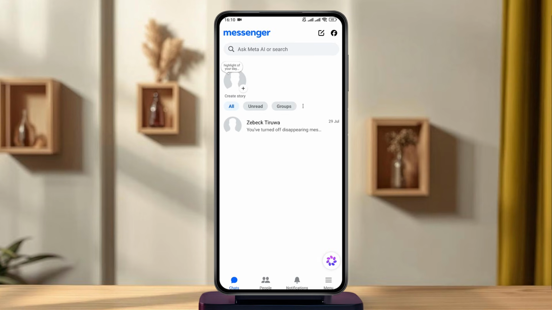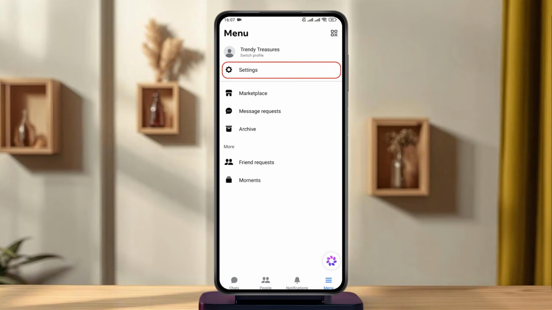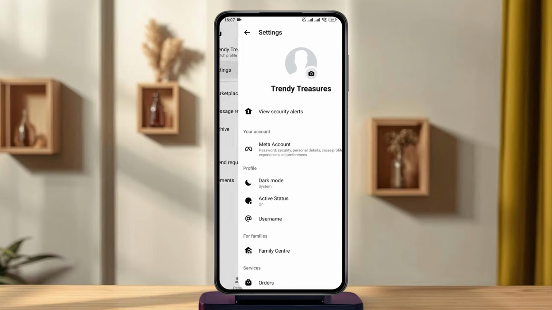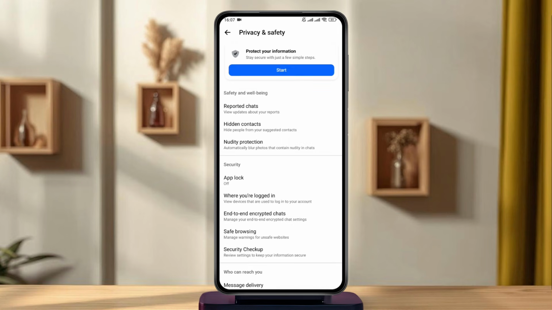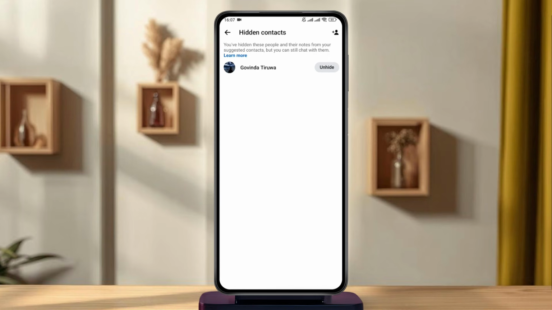If you want to view or unhide your hidden contacts later, tap the menu icon in the top left corner. Next, tap the Settings icon in the top right corner to open Messenger settings. Scroll down and tap Privacy and Safety. Then tap Hidden Contacts to see all the contacts you've hidden.